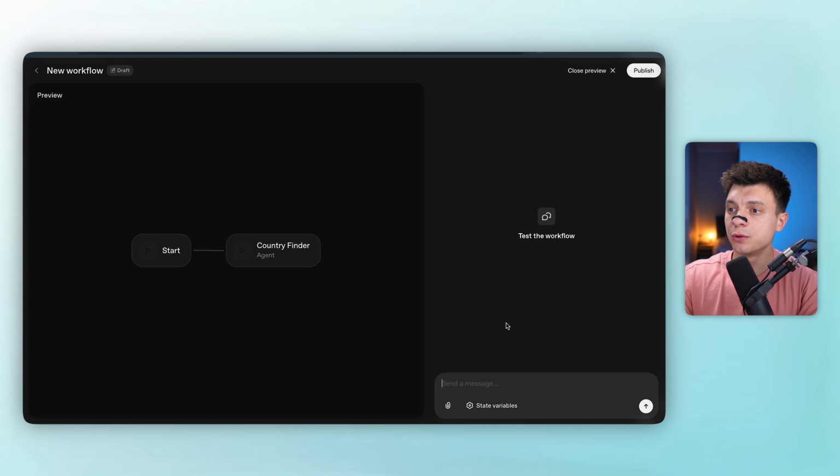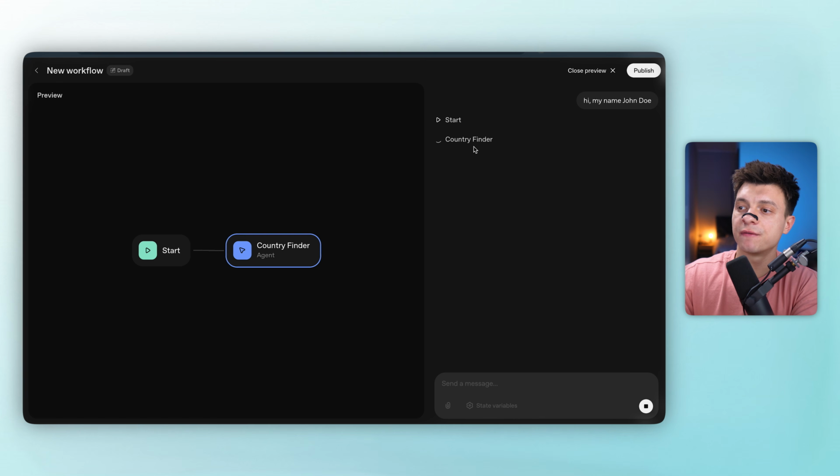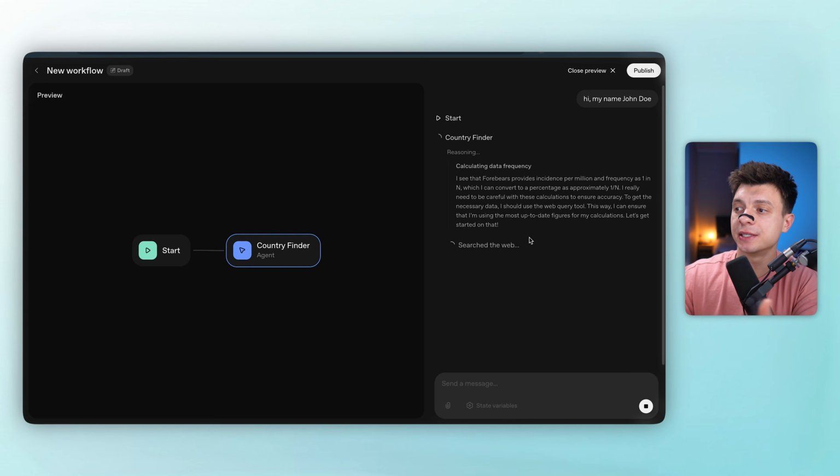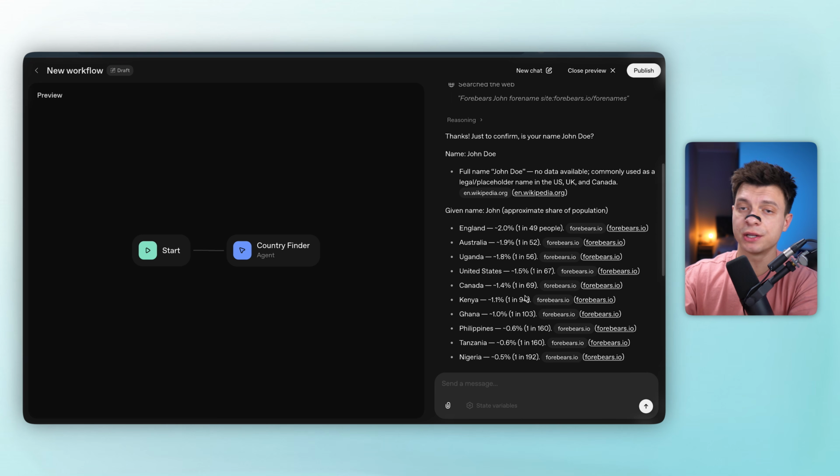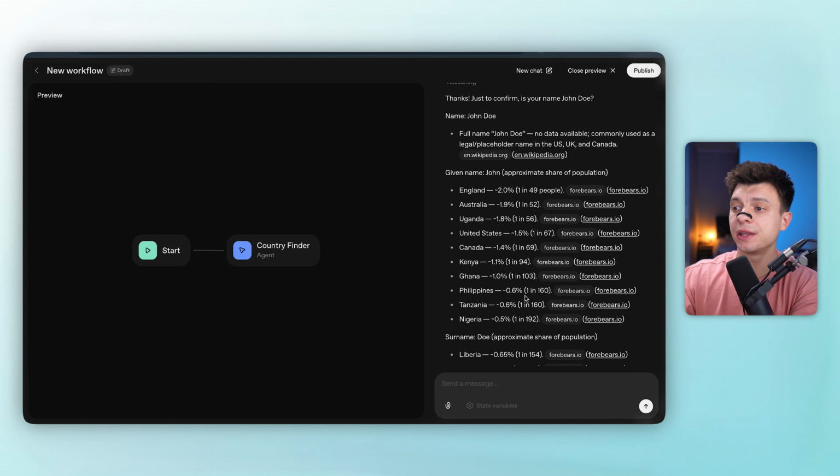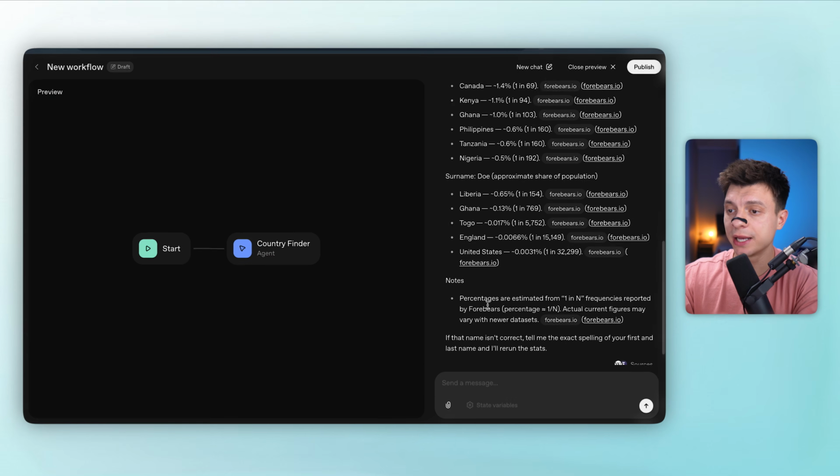Now let's preview the workflow and say, hi, my name is John Doe, and you can see the country finder node is working. And here you can see it is using the web search tool. Alright, it's done processing and outputs the data in the required format, just like we asked. Okay, with this you are able to create your first agent workflow, a very simple one, but still.